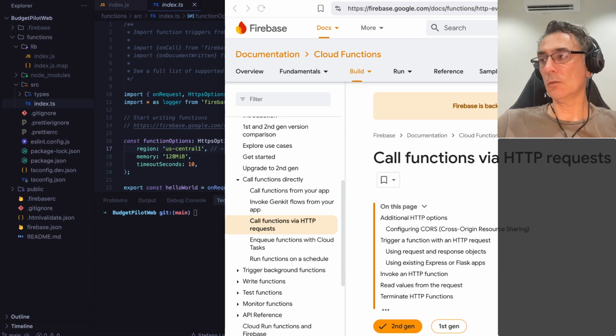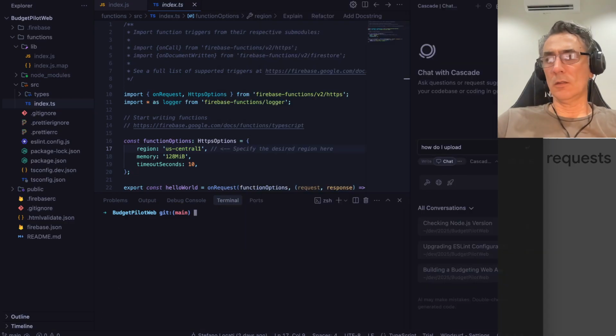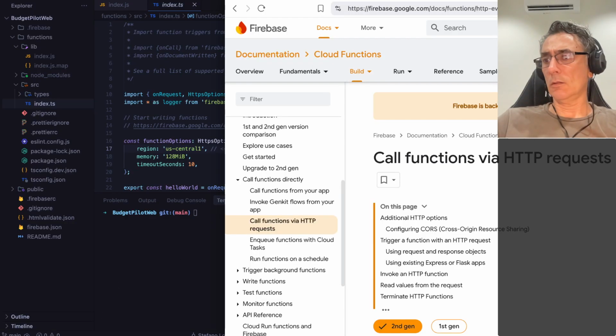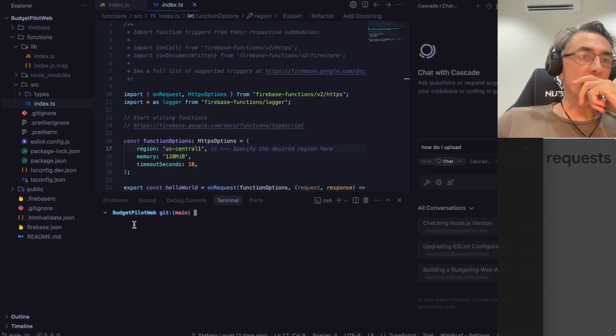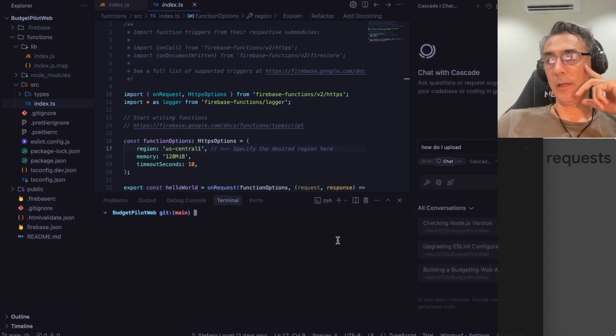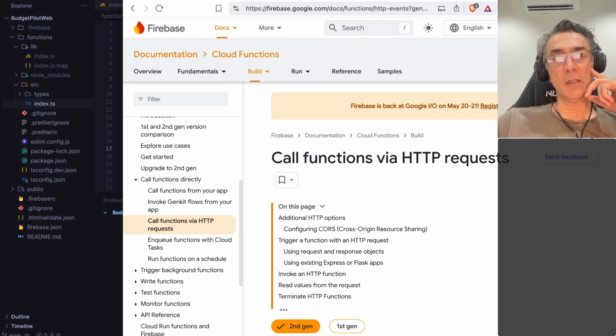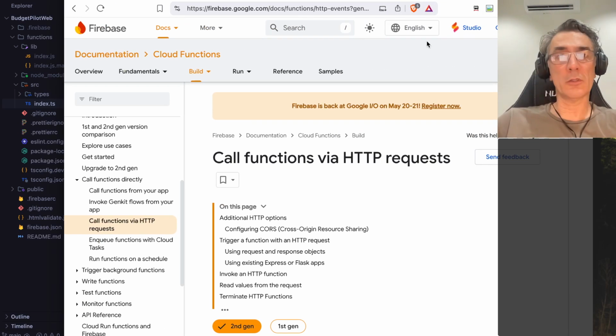Okay, so let's see, this is the third day. And the goal now will be to try to, this is day 3, okay, the title is... the goal will be to try to deploy a Firebase Cloud Function to Firebase and execute it in any possible way for now.